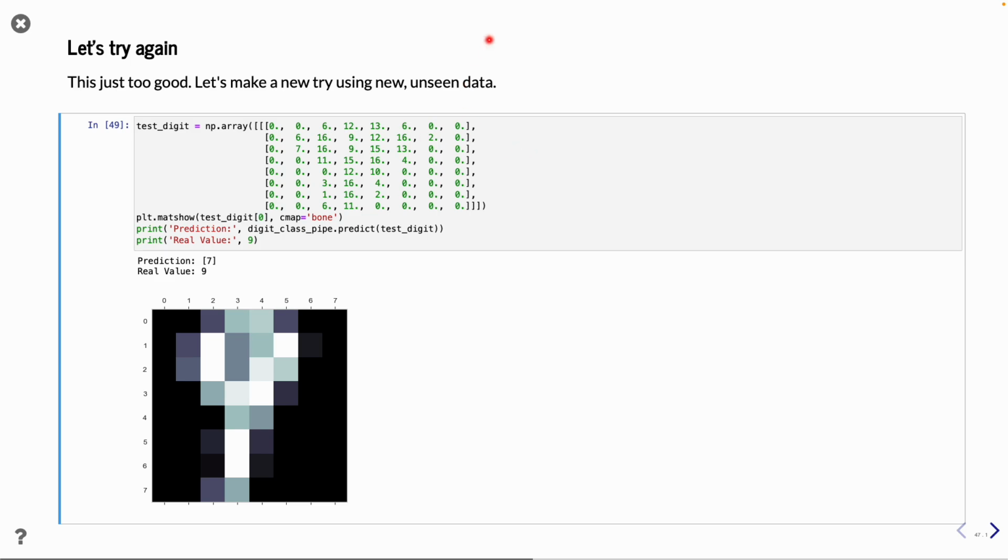Let's create some kind of number here, or image of something that should be a number. And we say the real value of this one should be a 9. Kind of looks like a 9 or something. But the prediction is 7. So it's not so good anyway, this algorithm. So what has happened?